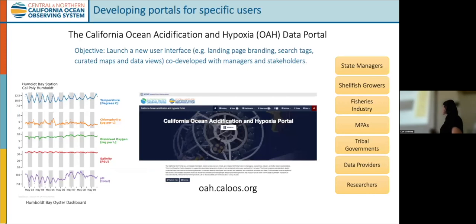So some of the different stakeholders that we're working with to develop this product include state managers, as well as industry folks like shellfish growers, fisheries, recreational and commercial fisheries, MPA management, tribal governments, data providers, and researchers.